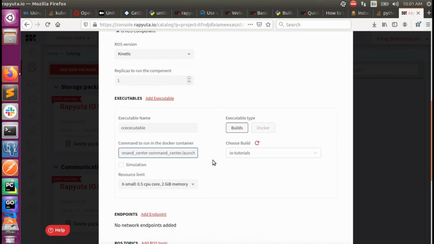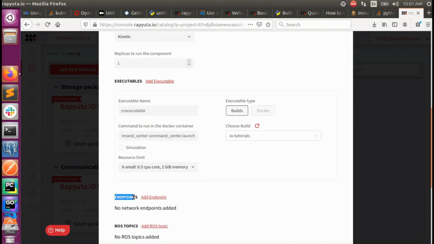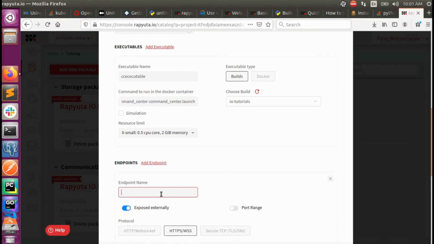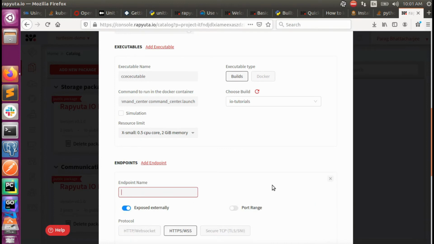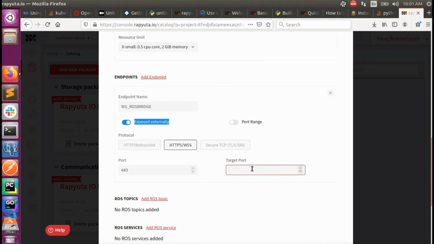Now we need to expose a communication network endpoint for publicly accessing Command Center. To add an endpoint, click on the Add Endpoint, and in the endpoint name box, enter the appropriate name for the endpoint, WS_ROS bridge. These endpoint names are important because they are used by other packages when adding dependencies, but we will take a look at this later. For the target port, enter 9090.